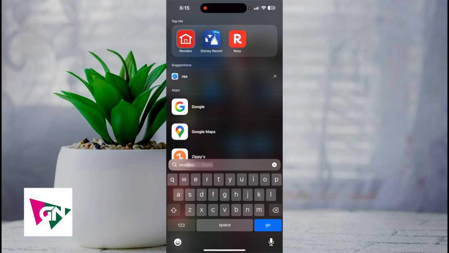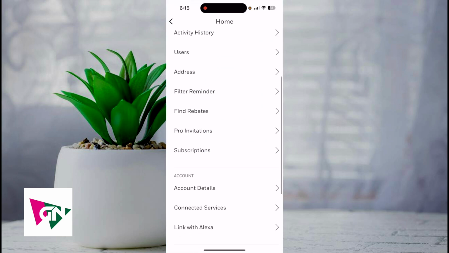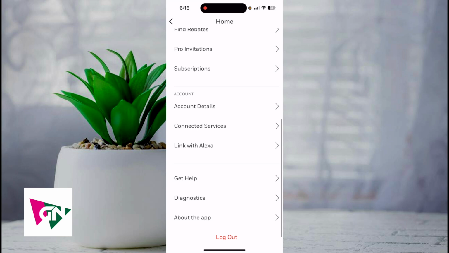Now this video is going to be short, sweet, and simple, guys. There's not going to be a lot of steps involved. But in order to do this, what you're first going to do is access the Resideo Home app. Next, click on the hamburger icon on the upper left-hand corner. Afterwards, go ahead and scroll down, and as you can see, underneath where it says About the App, click on Log Out. Now, once you've done so, that should log you out of the Resideo Home app.